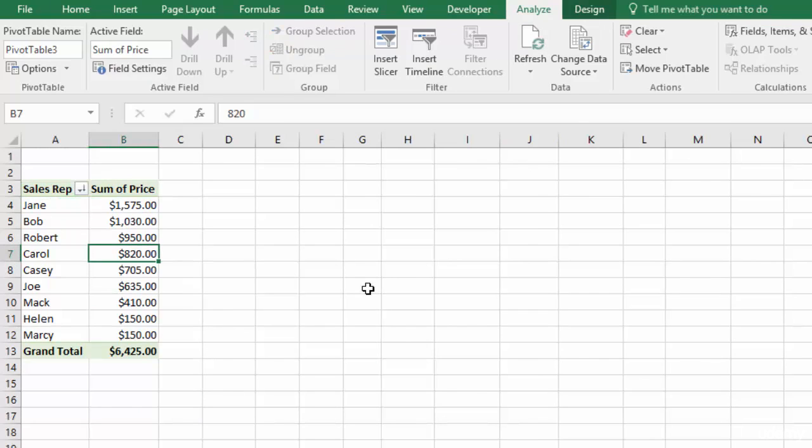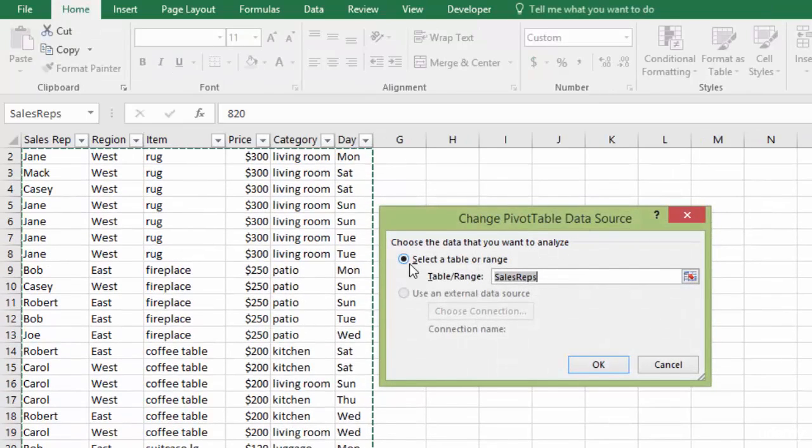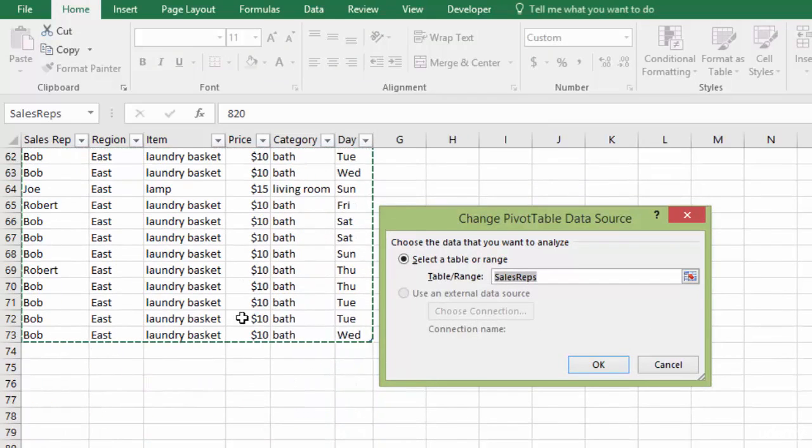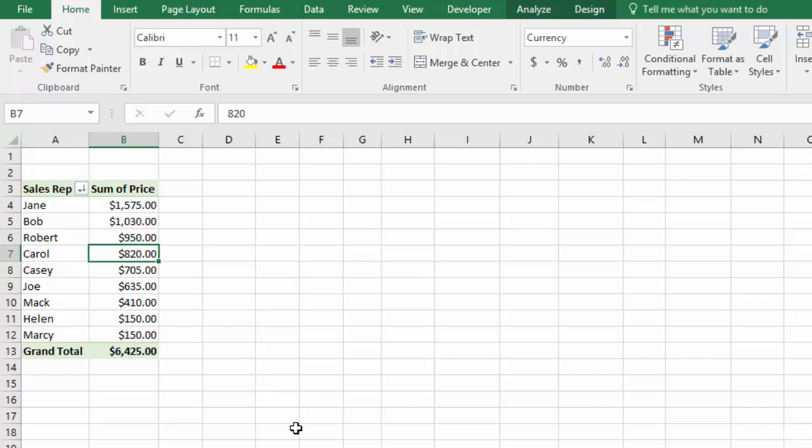We'd have to click in here and we'd have to go to change data source. And we'd have to reselect our range to make sure that the new information down here was included. So that's how you refresh your data.